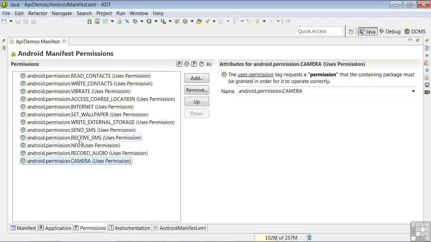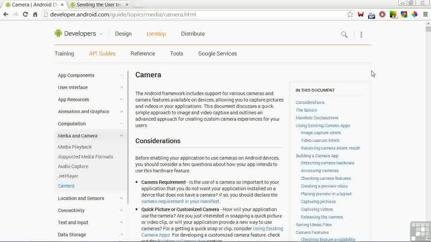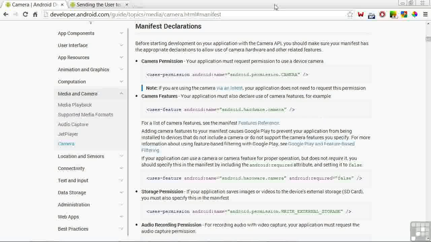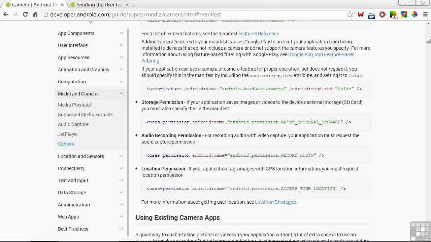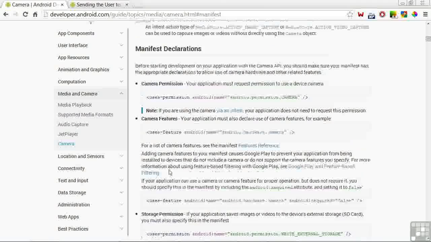And to learn more about the details of specific types of permissions you need for your app, look in the developer's website on the pages related to your app functions. For example, on the camera page, in the content summary on the right, you see manifest declarations. Click on that, and it'll take you down to a spot in the page that'll explain how to do the permissions for different types of features.